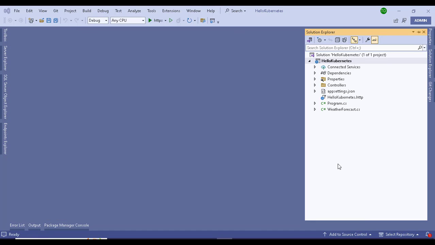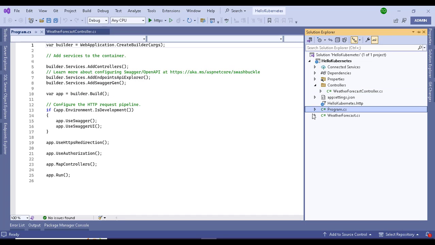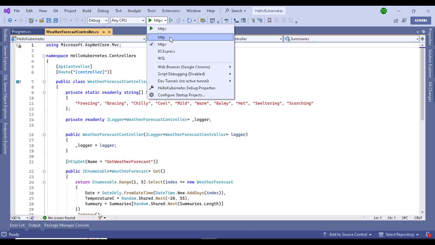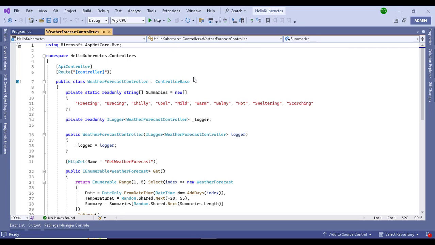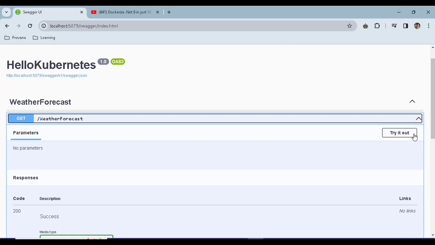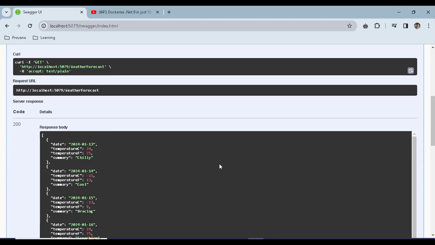All these files are default generated files, and I'm not going to make any changes. Here you can see the weather forecast controller is there. If you are running in development mode, if the environment is development, we can even see Swagger. So let's run this solution and see the Swagger page before we create the image, Docker file and other steps. I can see this GET method for weather forecast, let's try it out, and I am seeing some response.